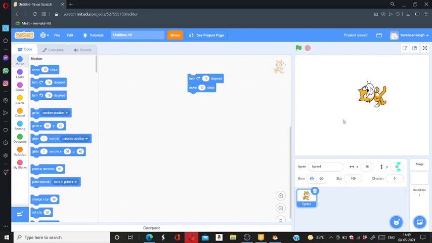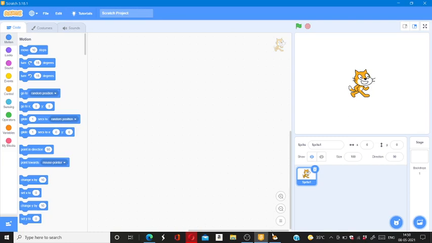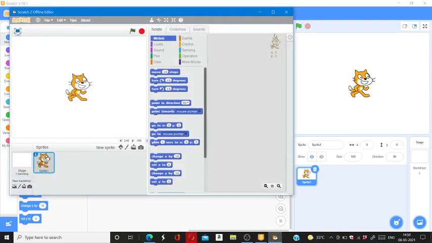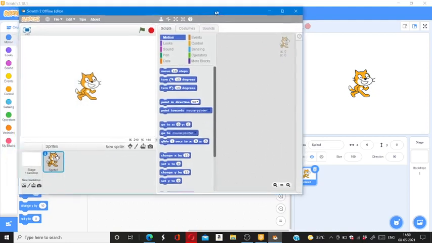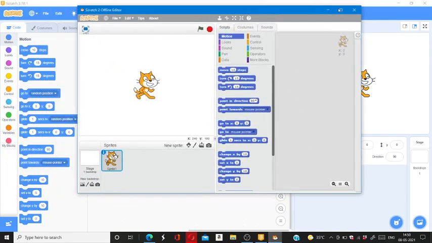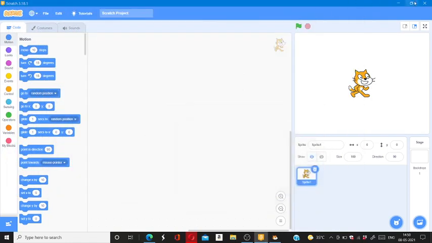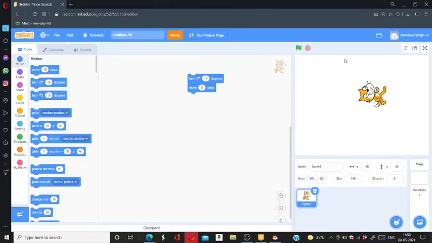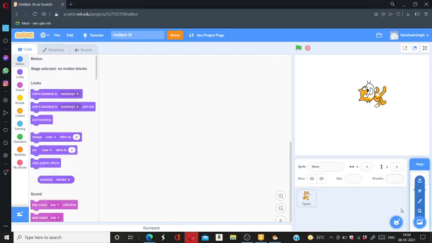This is a sprite. These sprites will show up here if you use scratch.mit.edu, this website. Links will be in the description. You can also download this Scratch 3.18.1, or Scratch 2. I do not recommend Scratch 2 because it looks old, so I use Scratch 3 but online. So these are the sprites where the sprites will show in Scratch 3, and this is where backdrops will be there.